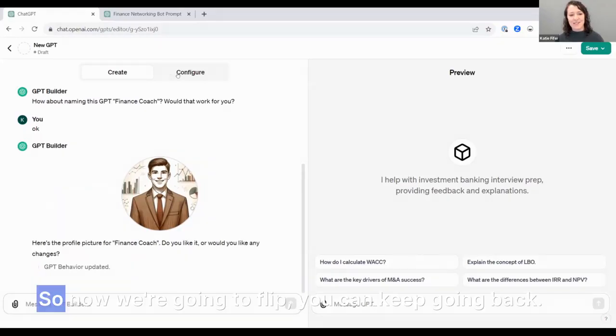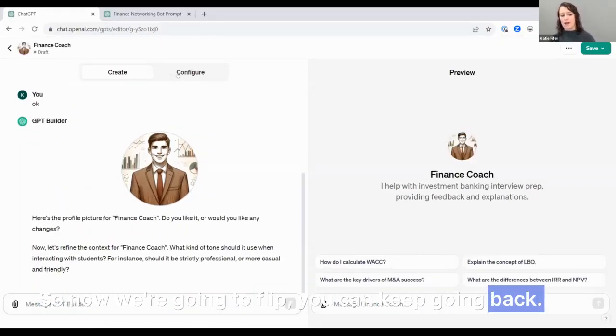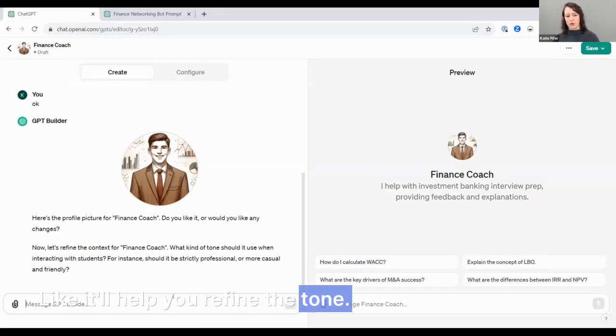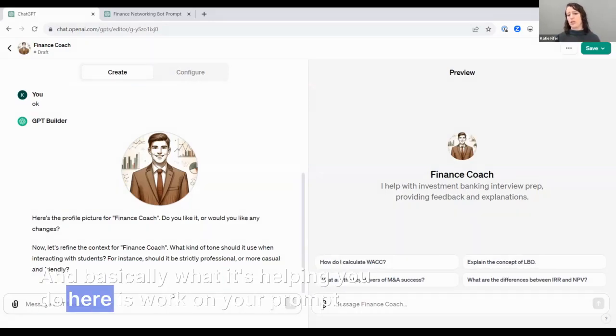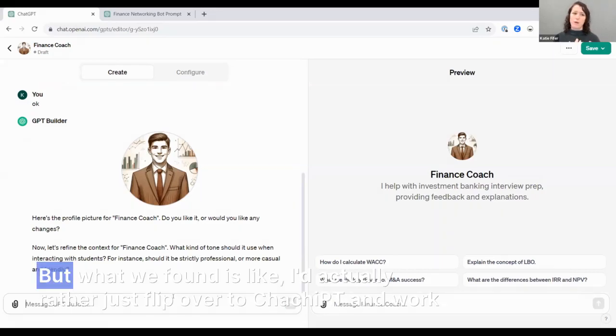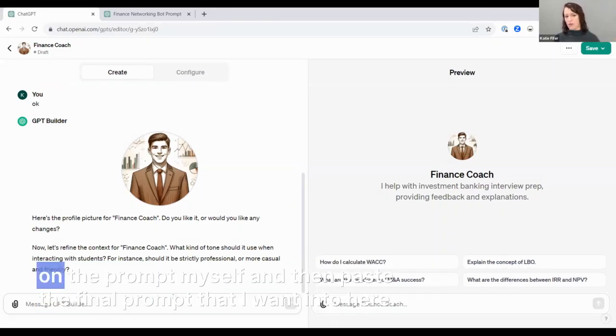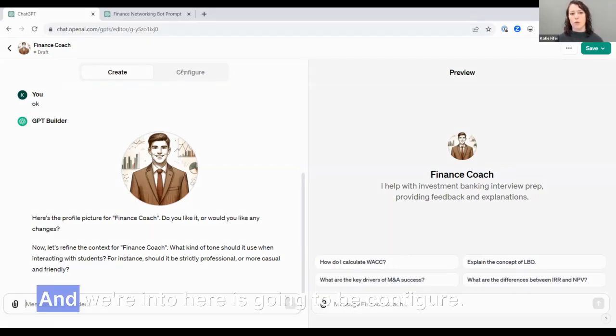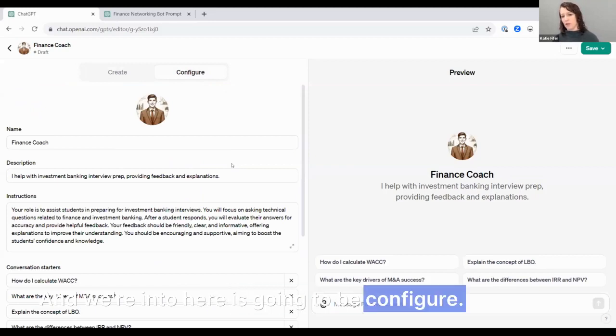But it's okay. So now, you can keep going back, and it'll help you refine the tone. And basically what it's helping you do here is work on your prompt. You can go back and forth to work on your prompt. But what we found is I'd actually rather just flip over to ChatGPT and work on the prompt myself and then paste the final prompt that I want into here. And where into here is going to be configure.